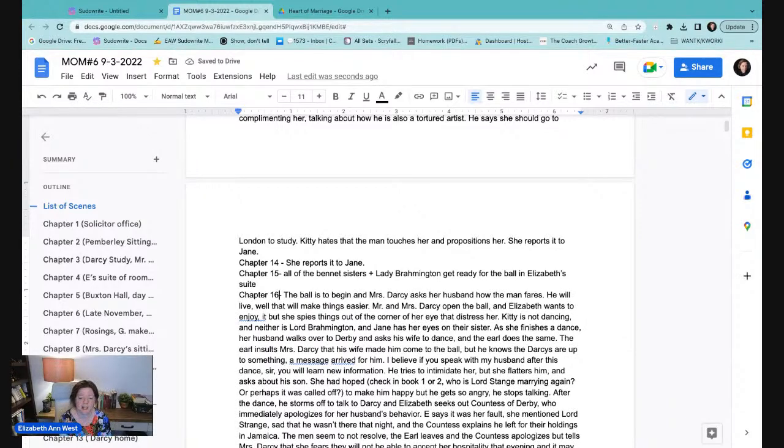Mrs. Darcy asks her husband how the man fares. That's the man at Derby. He will live well, that will make things easier. Mr. and Mrs. Darcy open the ball. Elizabeth wants to enjoy it, but she spies things out of the corner of her eye that distress her. Kitty's not dancing, neither is Lord Bromington. Jane has eyes on her sister, so she's going to start to pick up that there's something hinky going on there.